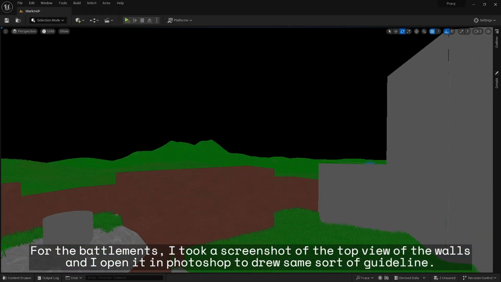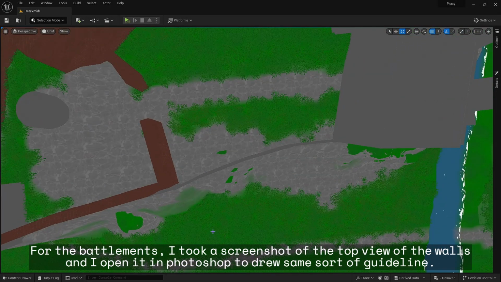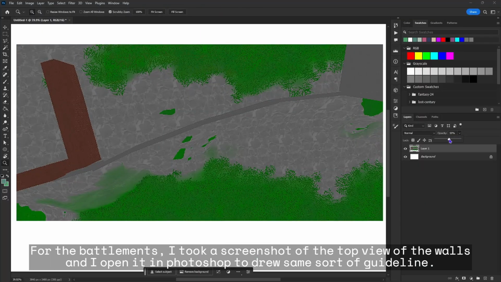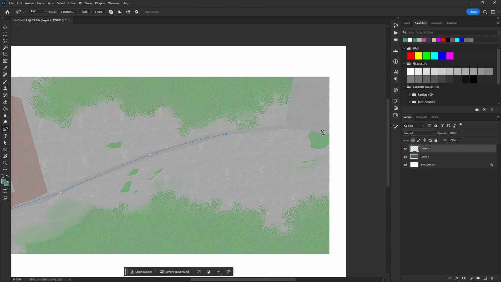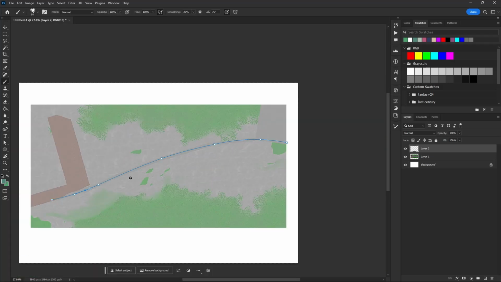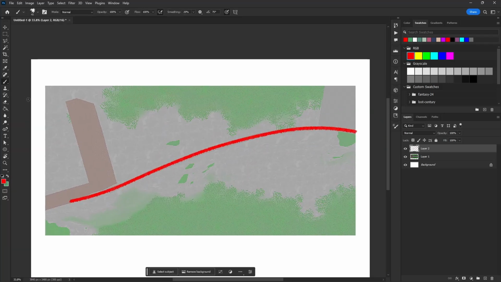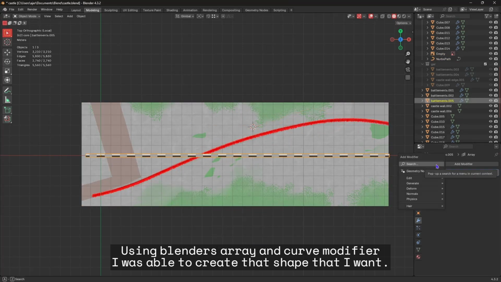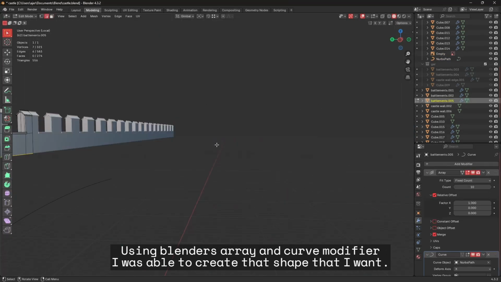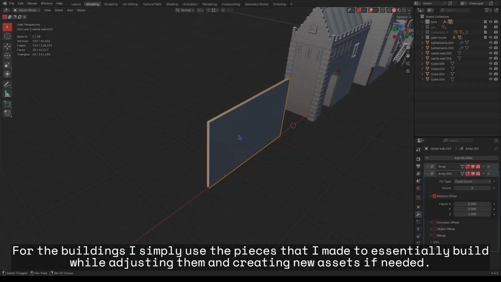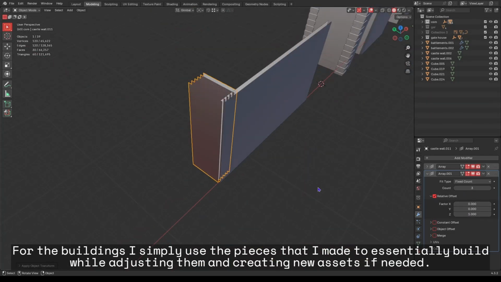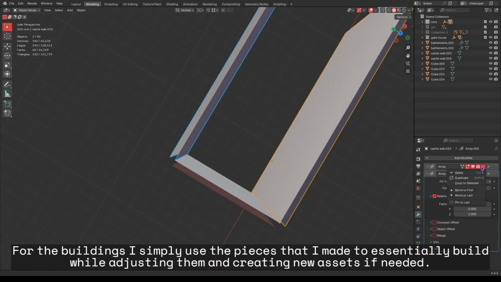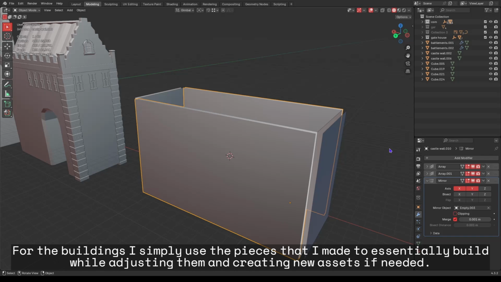For the battlements, I took a screenshot of the top view of the wall and opened it in Photoshop to draw some sort of guideline. Using Blender's array and curve modifier, I was able to create that shape that I wanted. For the buildings, I simply used the pieces that I made to essentially just build while adjusting them and creating new assets if needed.